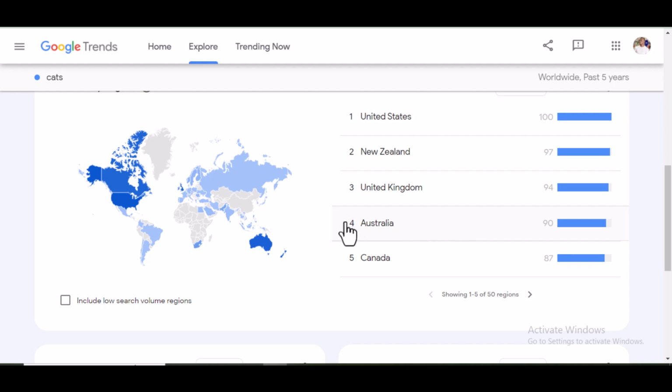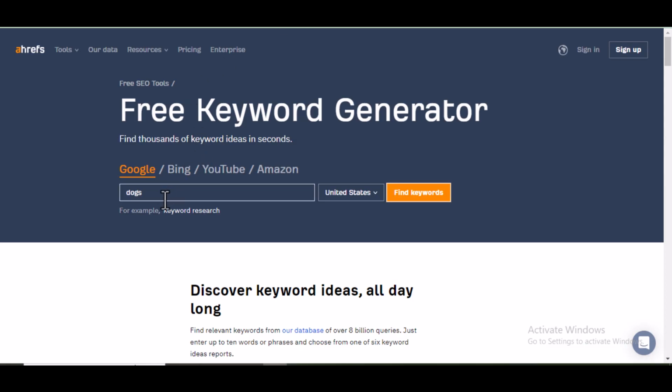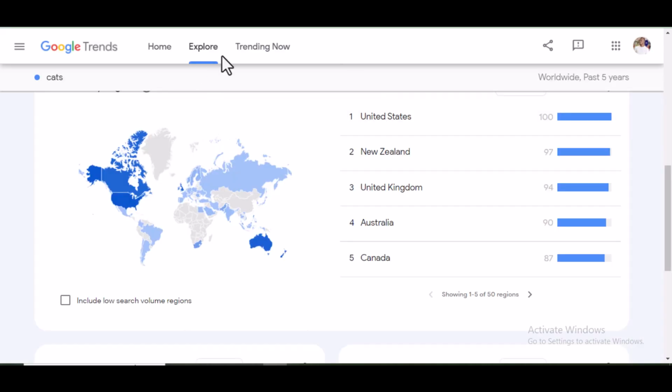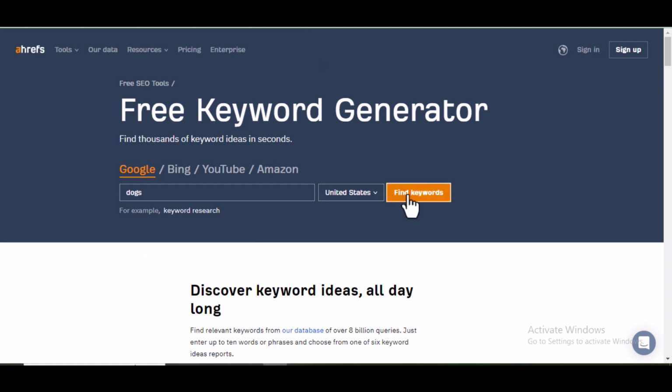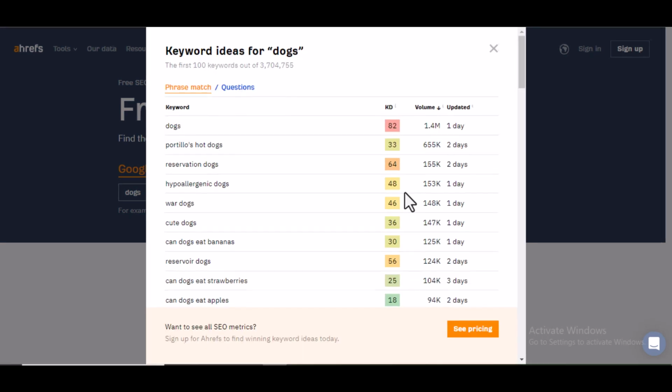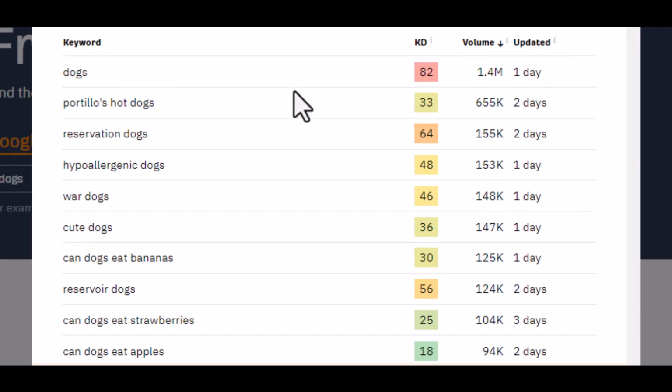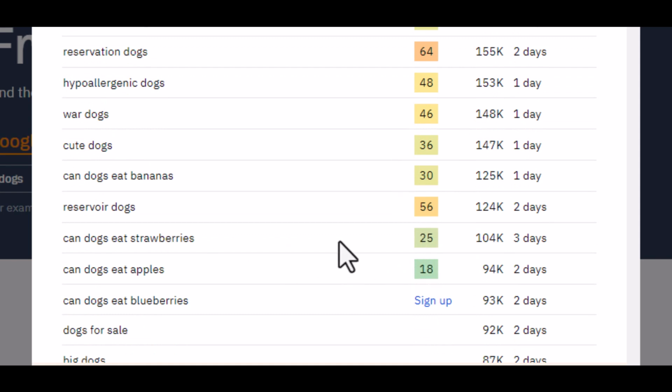So I'm going to use any keyword research tool. For this, I'm going to use Ahrefs. I go to Ahrefs, type in dogs, then select the first country I saw in Google Trends. So I select it and click on find keywords. Then you can see dogs, the keyword difficulty is 82, then the volume is 1.4 M. So the least competitive keyword here for dogs is 18.